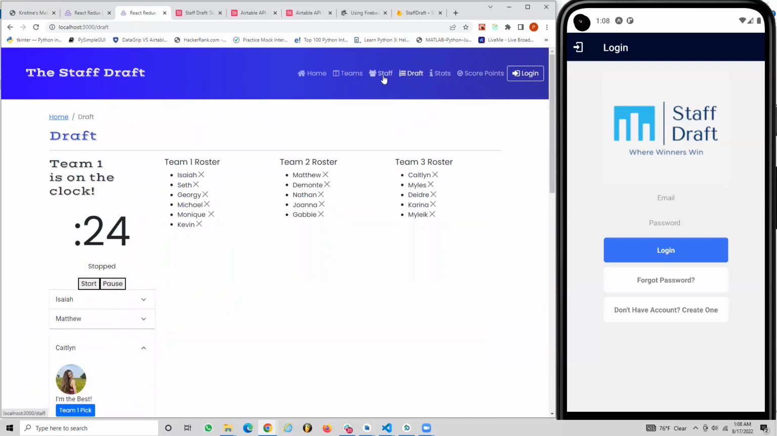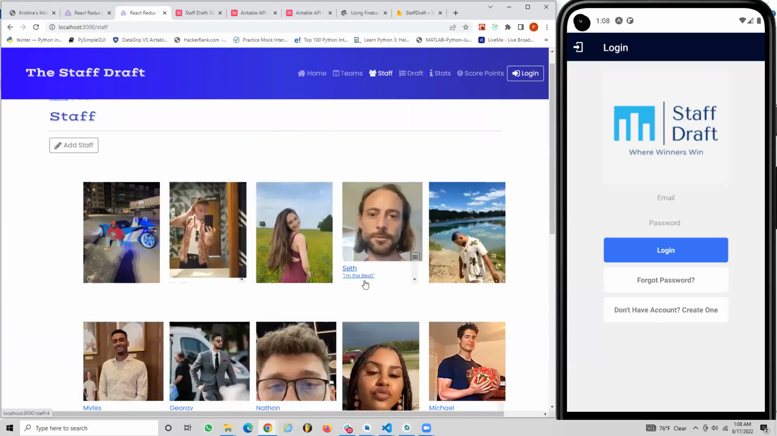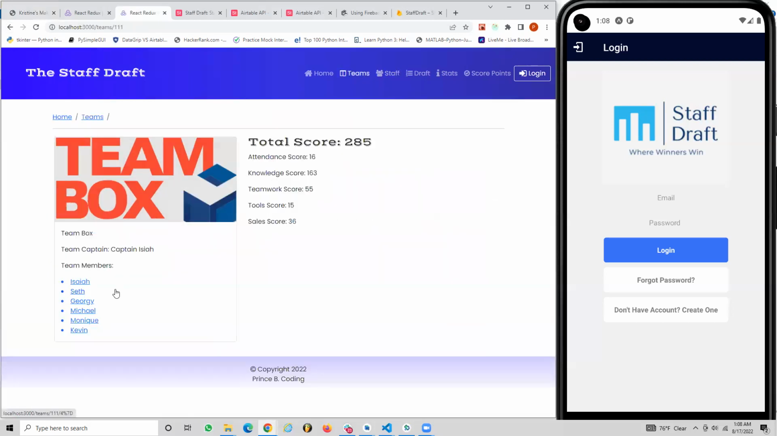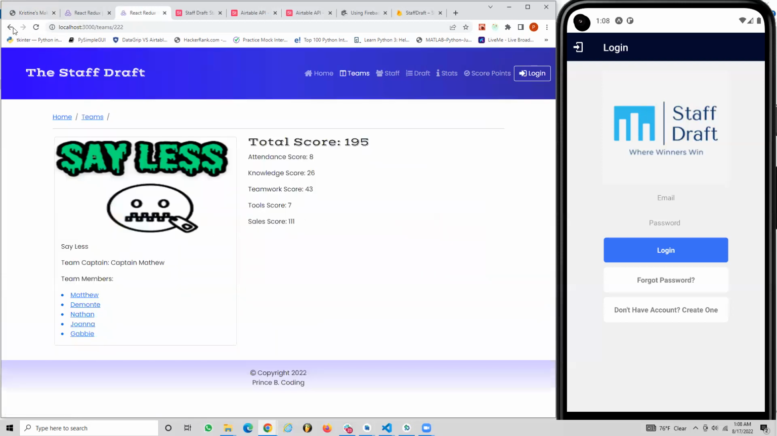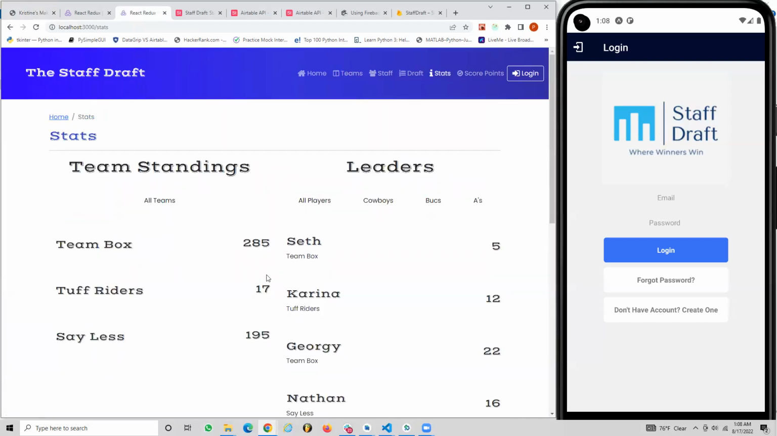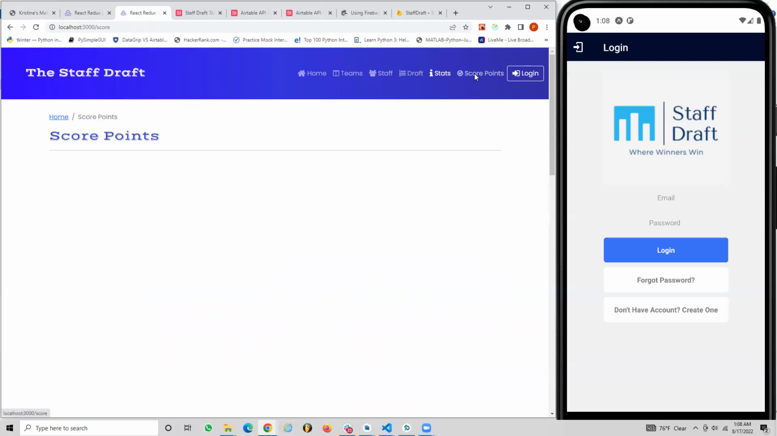If you go to the staff directory, this is where you can see everybody. Click on them and you can see their points and their scores. We go to teams and you can see the players on each team and the total team score. So that's a nice little concept I came up with. Stats is where you would see the team leaders and individual leaders. Score points is where you would submit your scores. It's like bingo. I don't check every score, but if you win, I'll go back and check your points. And proof of points is where you would just attach an image of your points as you're scoring them.